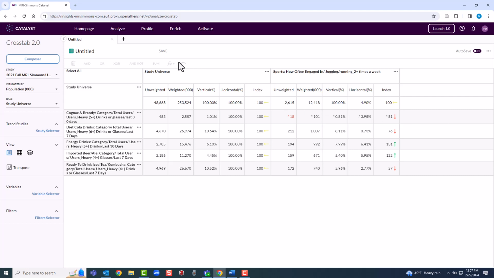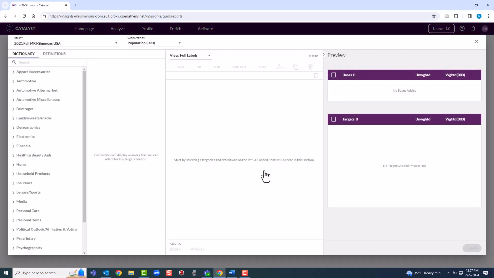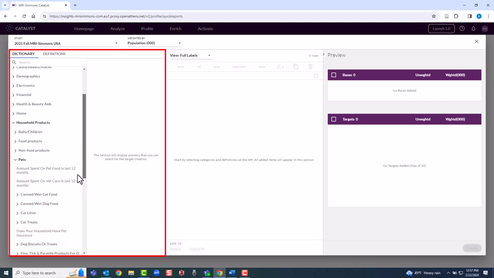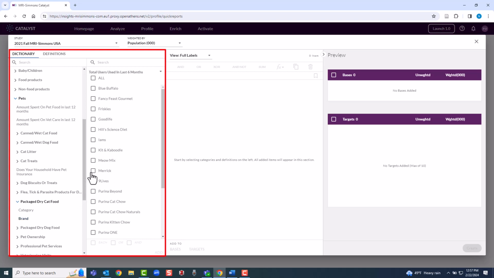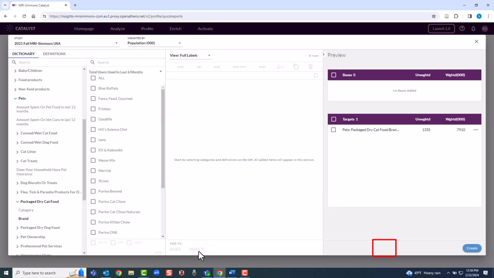Go to Profile, Quick Reports, create a target group you want to learn about. For example, we'll pick household products, pets, packaged dry cat food, brand, Meow Mix, add as a target. Run the report.